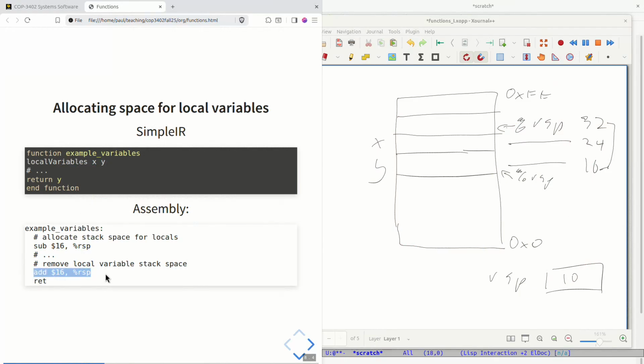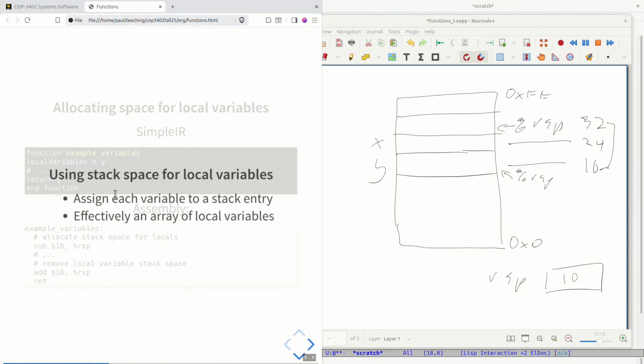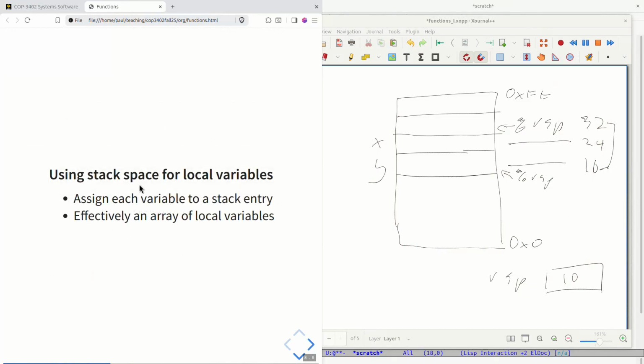And then at the end, once the function's done and it no longer needs that space, we just add to the stack pointer to deallocate that space. Questions? Questions on this? All right. And then each of these spaces we just allocated, we associate with one slot in memory.